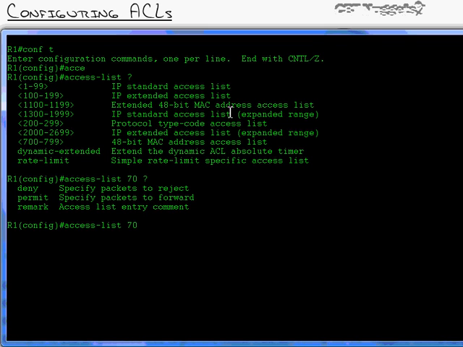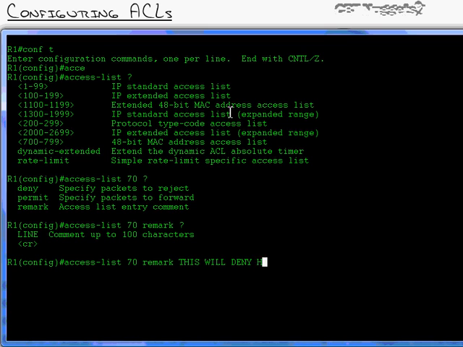So let me show you using a remark. I'm going to type in access list 70 remark. Question mark, it says comment up to 100 characters. I usually put my remarks in all capitals. This will deny host A from telnetting to R1. So we just put a nice little comment in there.